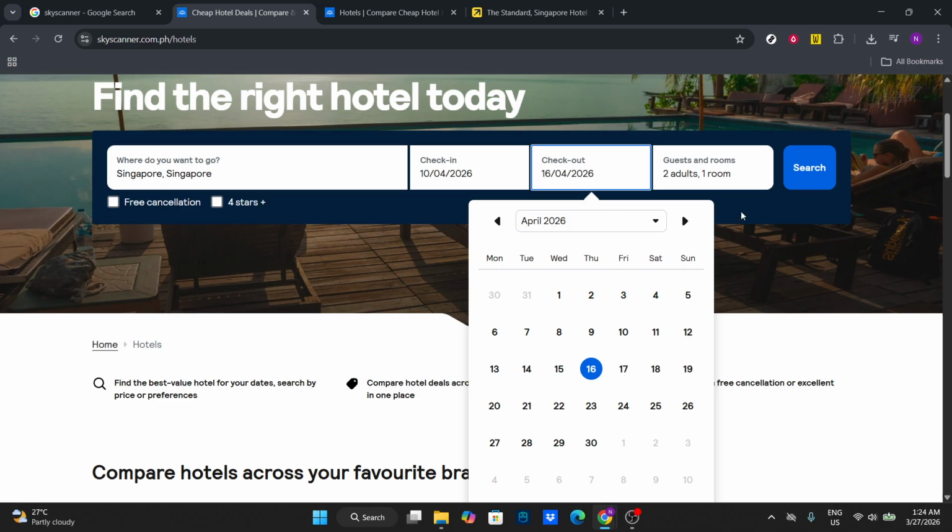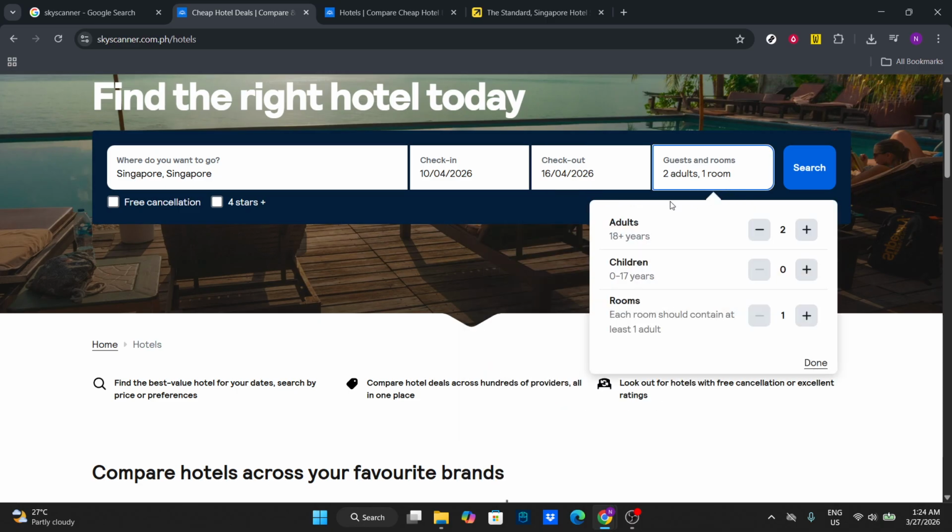Now add the number of guests traveling. If your party size changes frequently, remember you can come back and adjust this before you finalize anything. Go ahead and hit search. You'll see results load for your destination and dates.